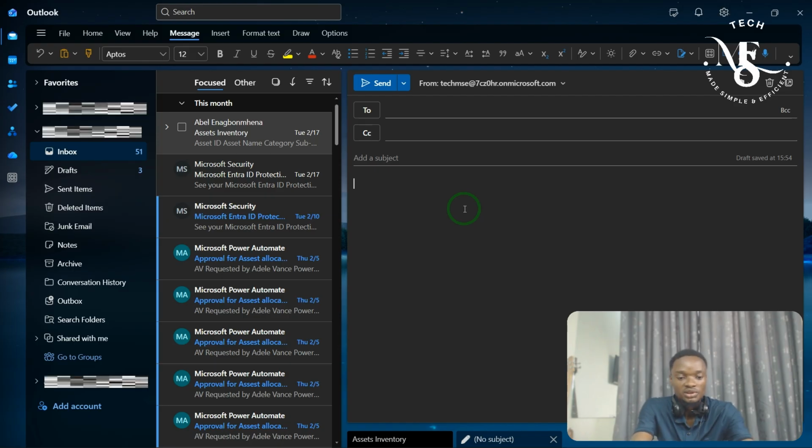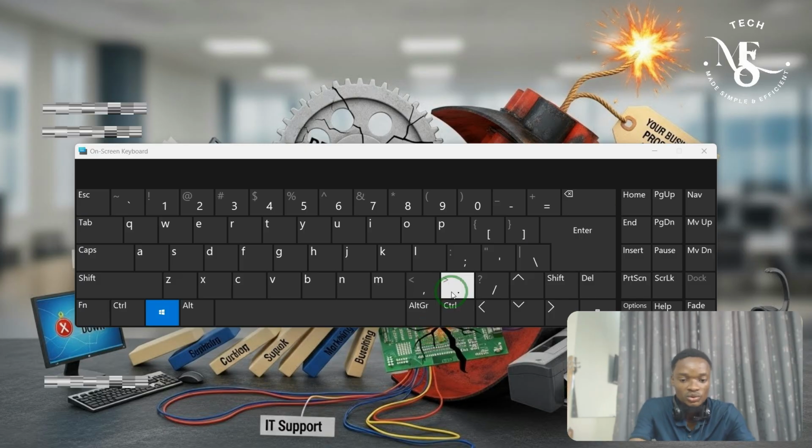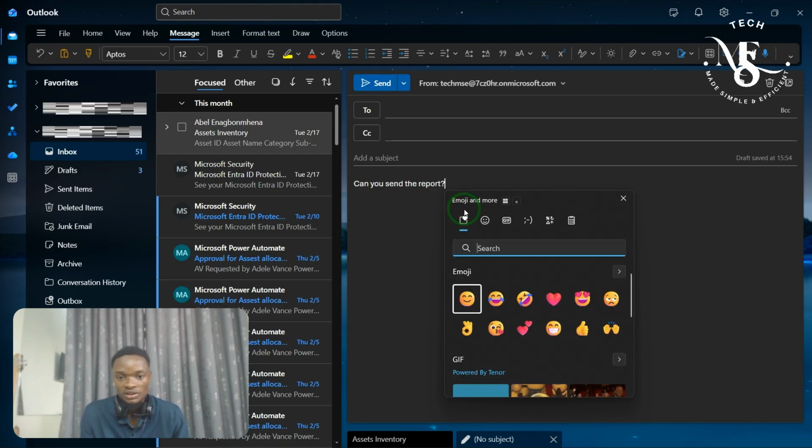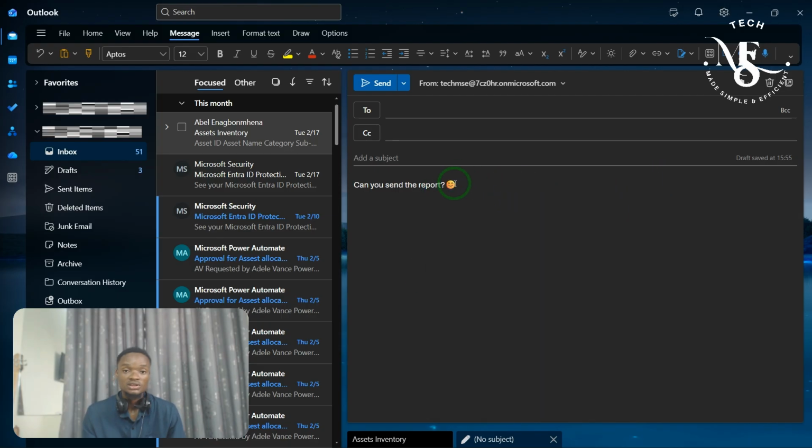So here's the shortcut. Let's say I want to include an emoji in this email. I can just say, "Can you send the report?" I'm going to press Windows and then period, and then my emoji pops up. I'm going to click on it. So once I have it, I have my emoji added to it. It's that simple.